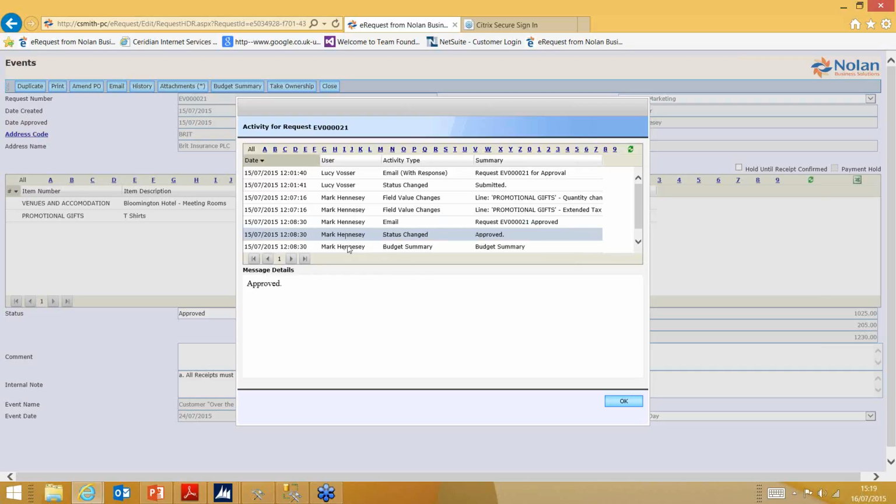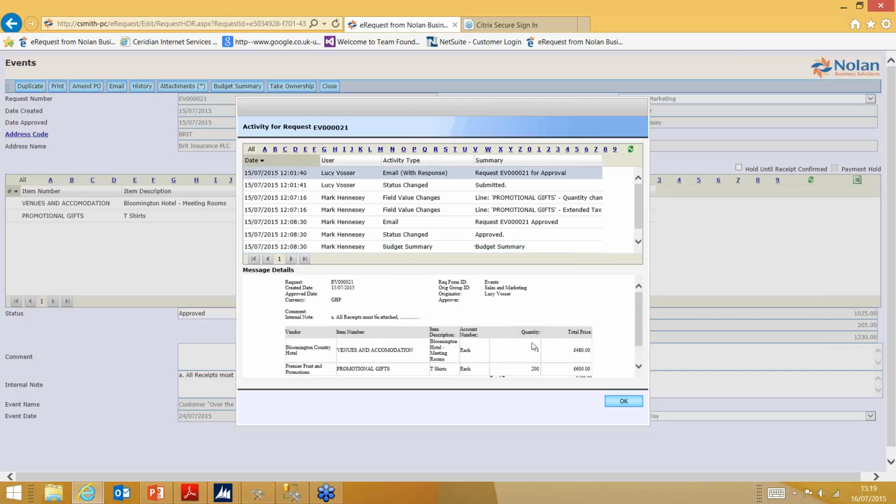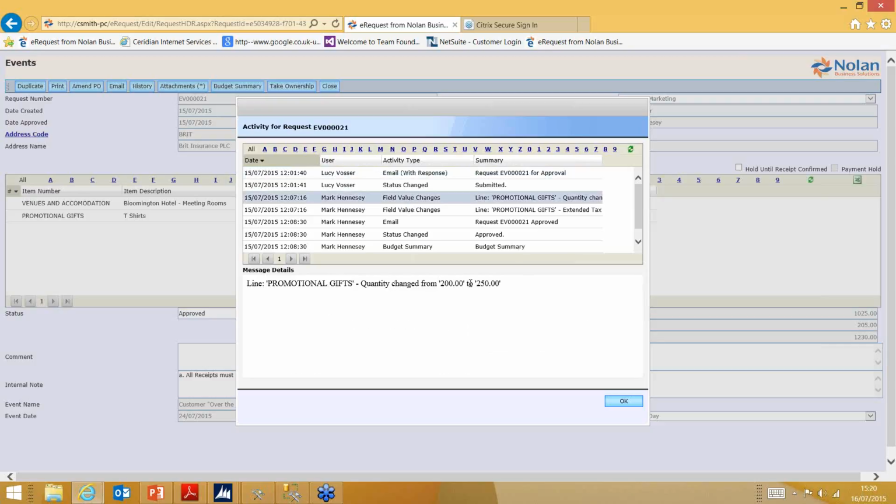By clicking on the line, you can see more detail about it as well. I don't have budgets set onto these particular accounts, but that would be the budget summary at the time of approval. And also by clicking on the email up here, I can see the email that was actually sent to Mark asking him for approval. And I can check, yep, I did indeed ask for 200 t-shirts. So Mark has obviously decided he's going to get 50 more people to his event than what was first thought, so he needed to order another 50. So interesting things that you can see and glean from the history.